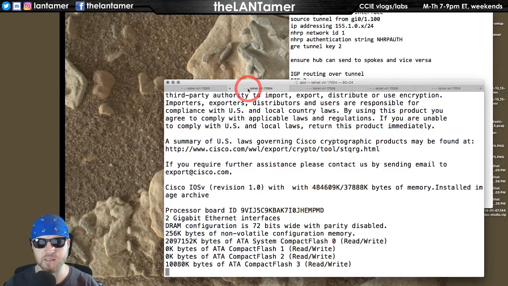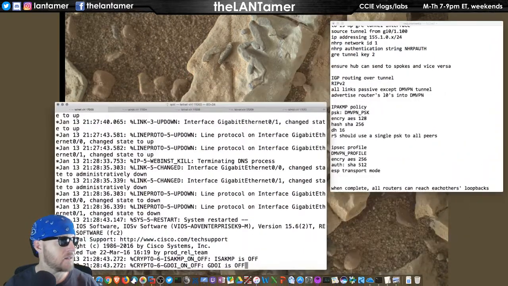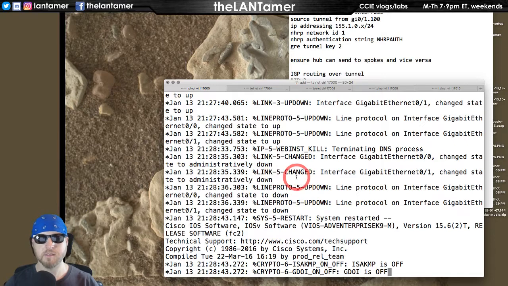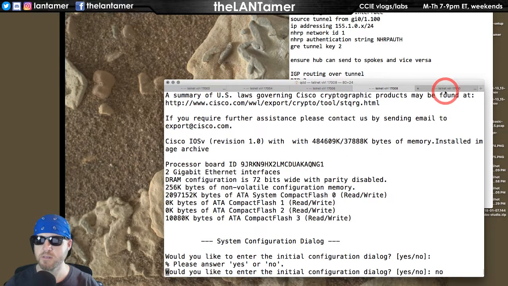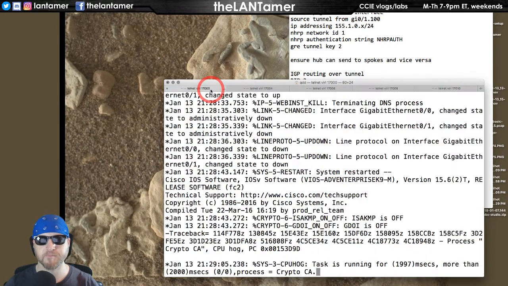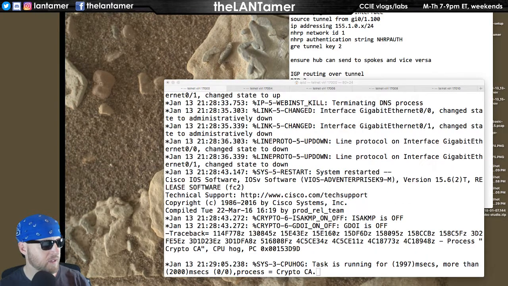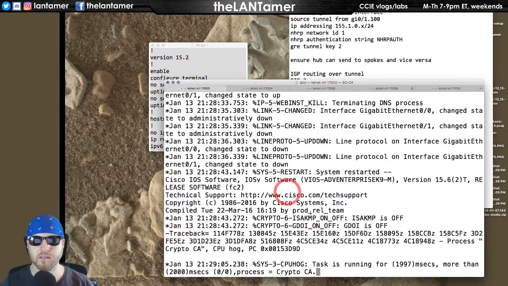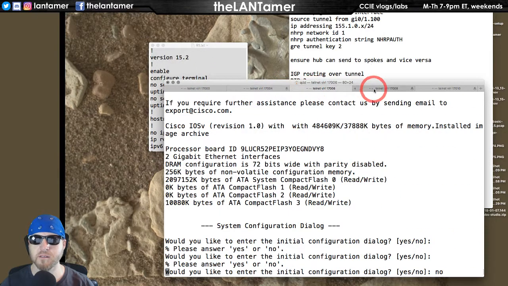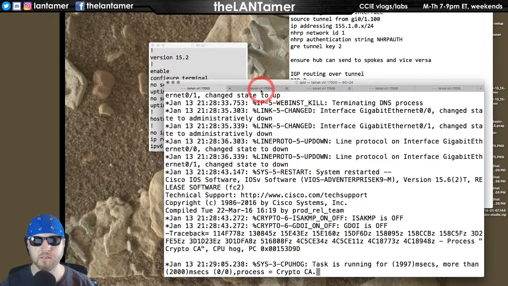All right, so we're going to get the CPU hog thing for a little bit. Here's router 1. Yep, we're going to get this for a little while.